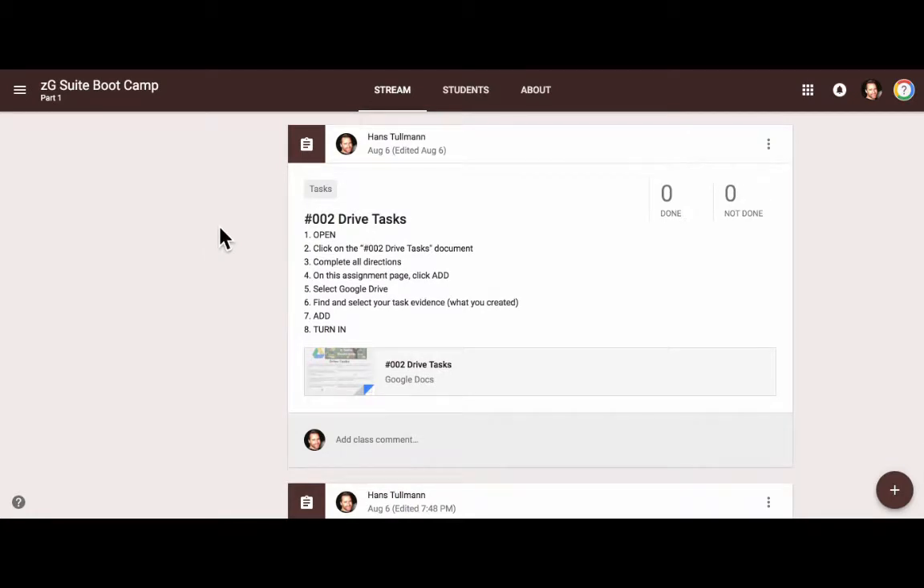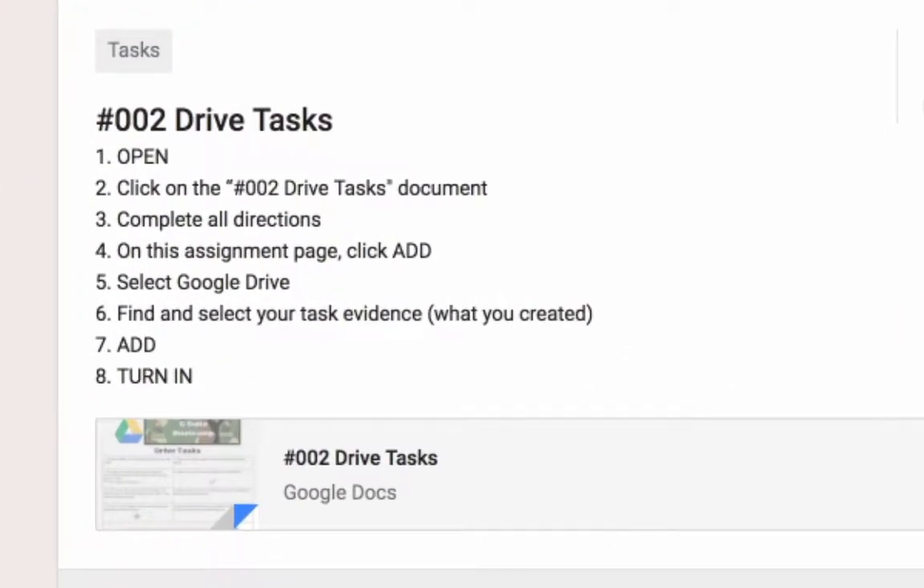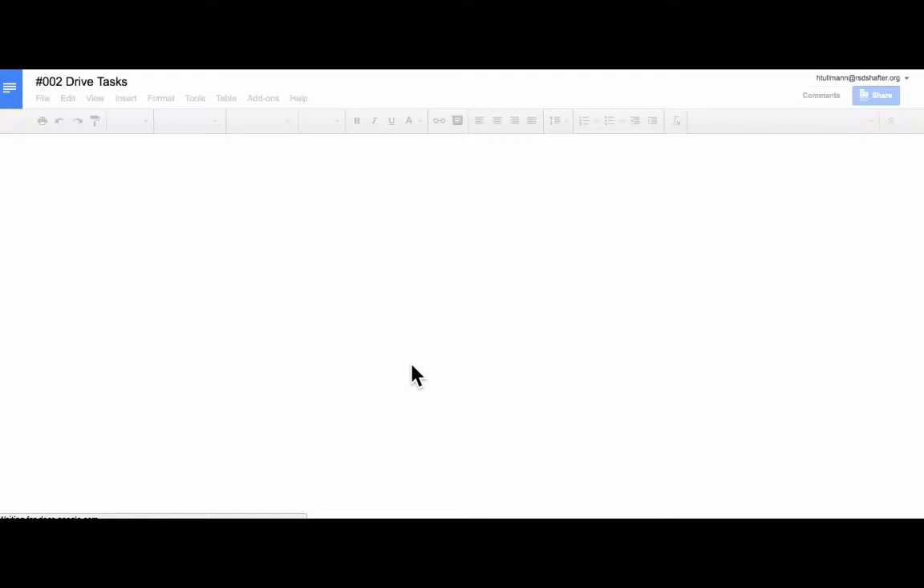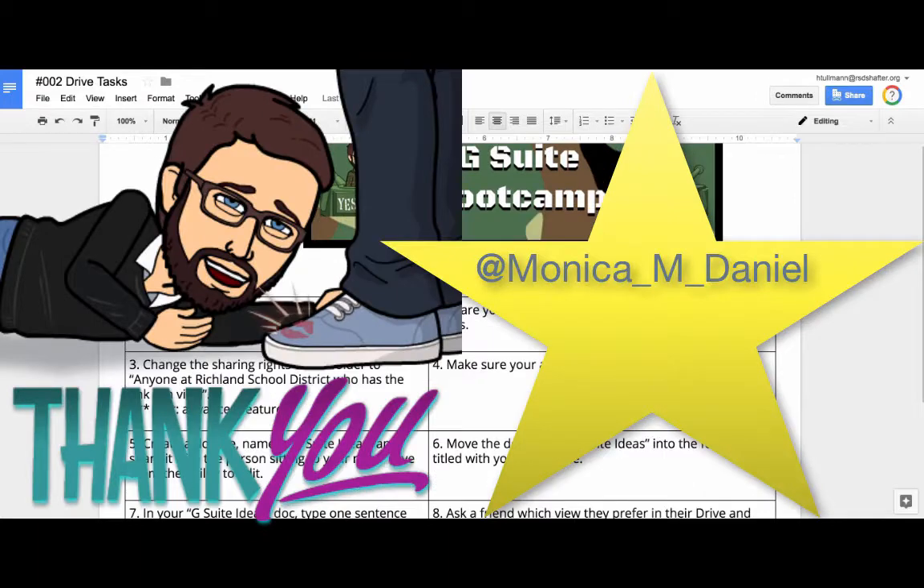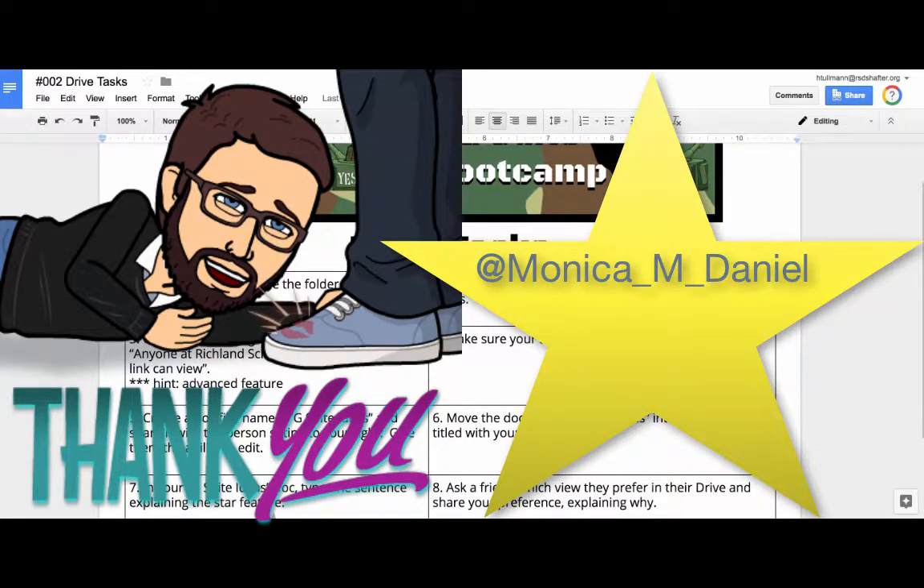And then assignment number 2, and each of the task assignments after this are pretty much the same. So they're going to click open, they're going to click on the document, complete all directions, and then on this assignment page they'll click add, go to their drive, and add whatever evidence they create. So let's go straight to the drive task document. And each of these are very similar, and all of these tasks I have gotten and/or revised from Monica Daniel of McFarland Unified School District.